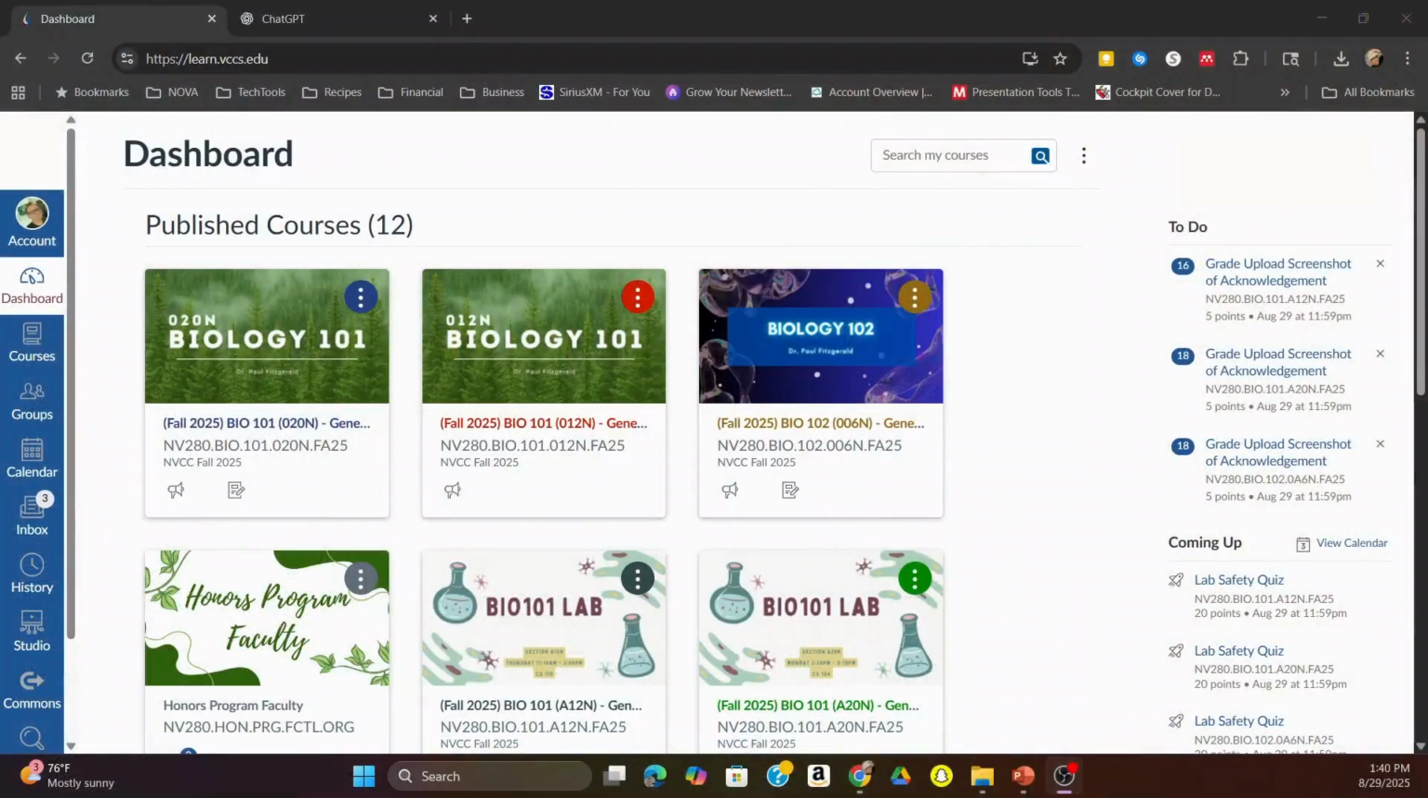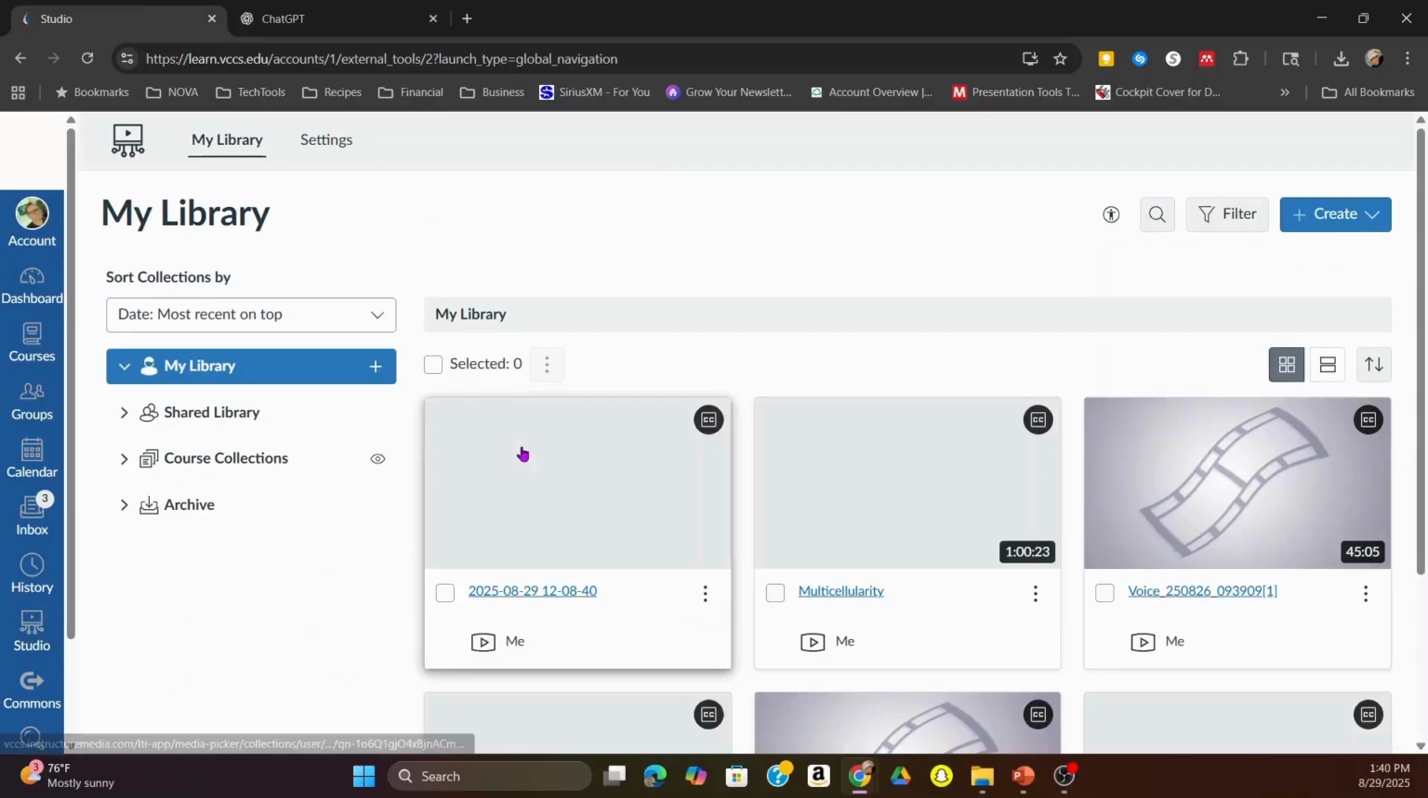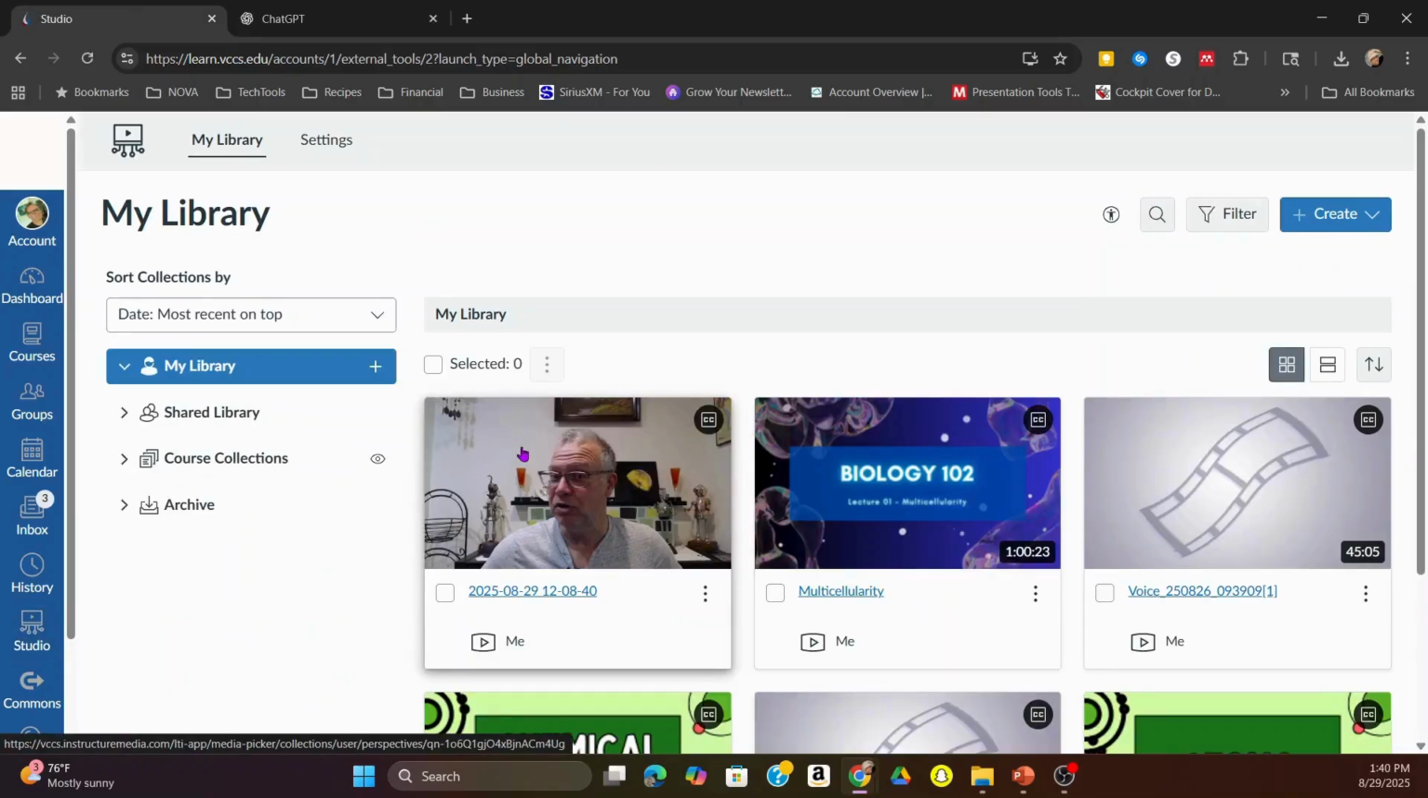So let me flip over to my laptop screen, and I'll show you what I'm doing. If you have access to Canvas, like I do, you have part of that down here that says Canvas Studio. If you click on Canvas Studio, that's where you can put a lot of your audio files and your video files that you might record for whatever reason. I've already uploaded the file of my lecture on multicellularity that I recorded using my Rode Wireless Go 2. And here it is.